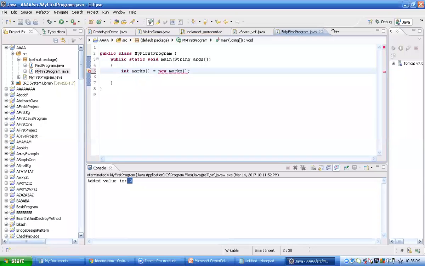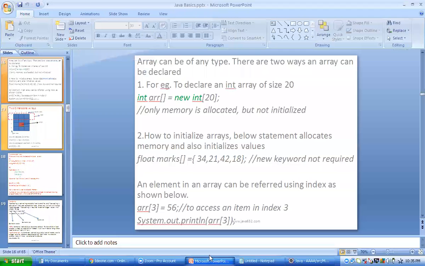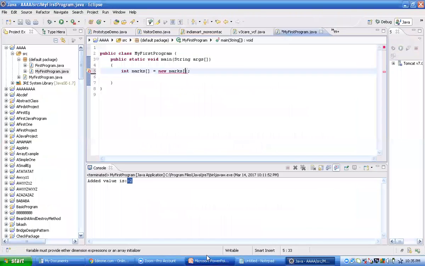Why is it giving an error? Can you go to slide 16? It will be new int. I wanted you people to think and correct. Here we need to give the size. I'll give 5. So this is one way of declaring.